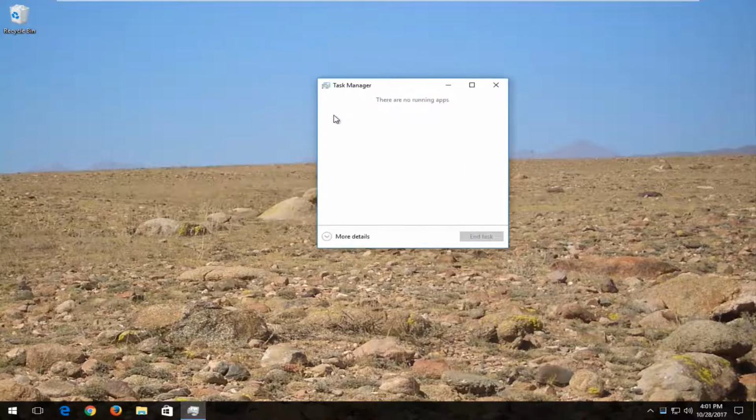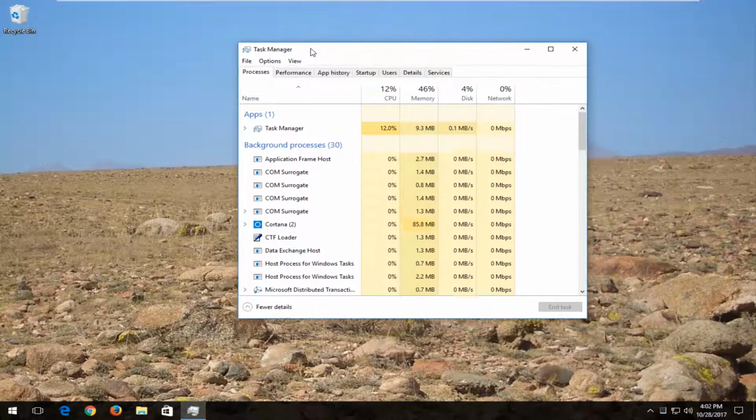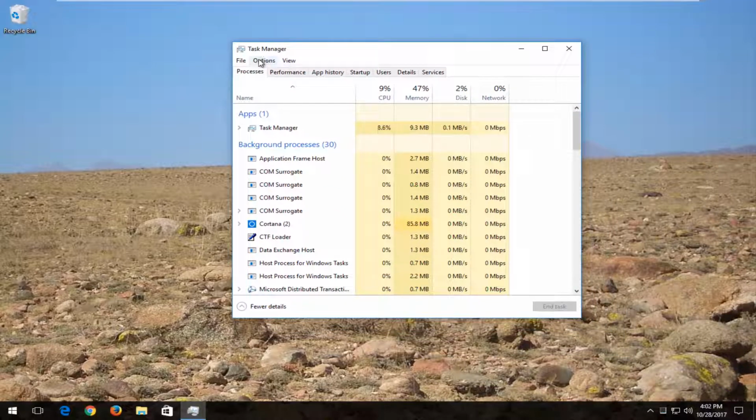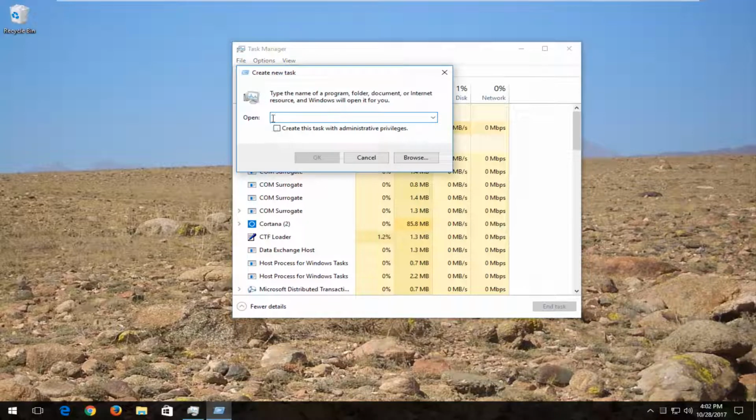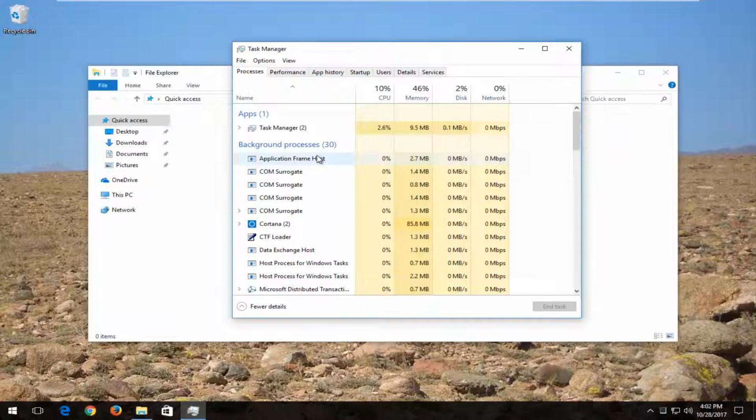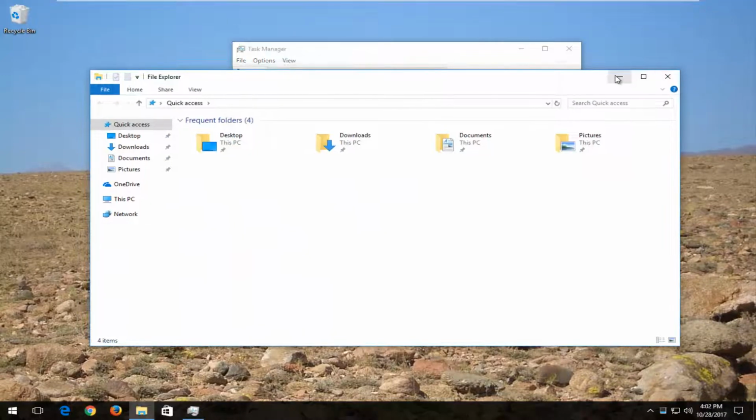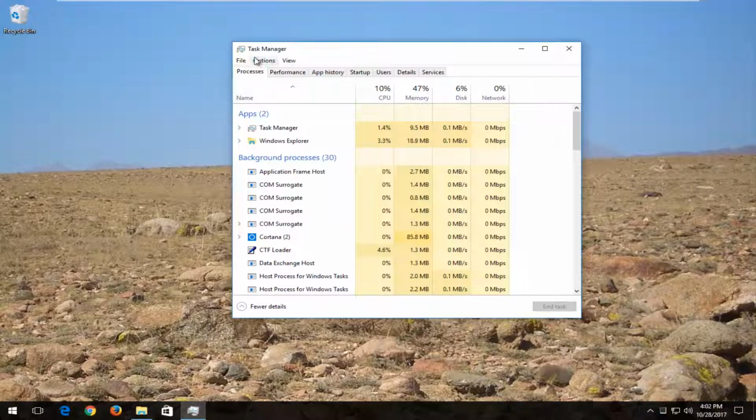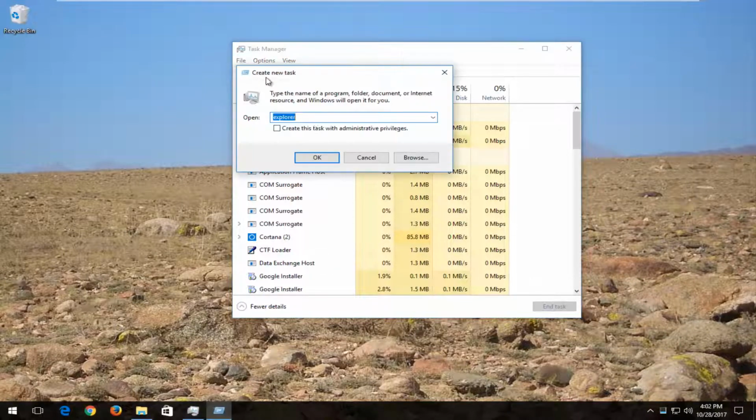If Task Manager looks like this, you want to left click on the More Details button right down here with the downward facing arrow. And now that our view looks like this, you want to left click on the File tab, left click on Run New Task. Underneath Open, you want to type in Explorer, and then click on OK. I'm going to minimize File Explorer right now. And now I'm going to go back into Task Manager, left click File, left click Run New Task.